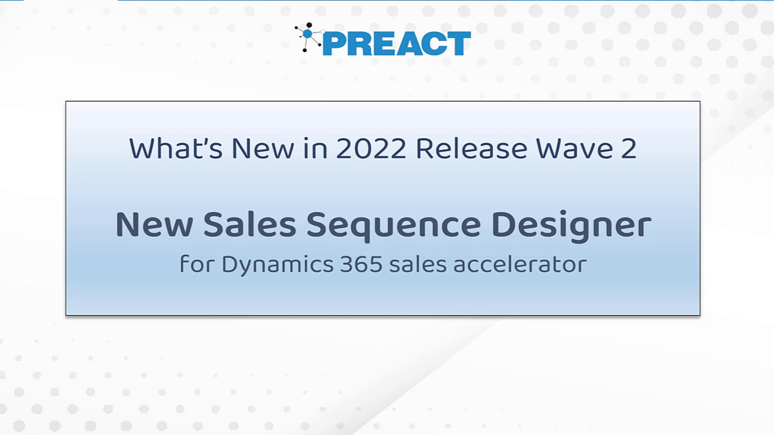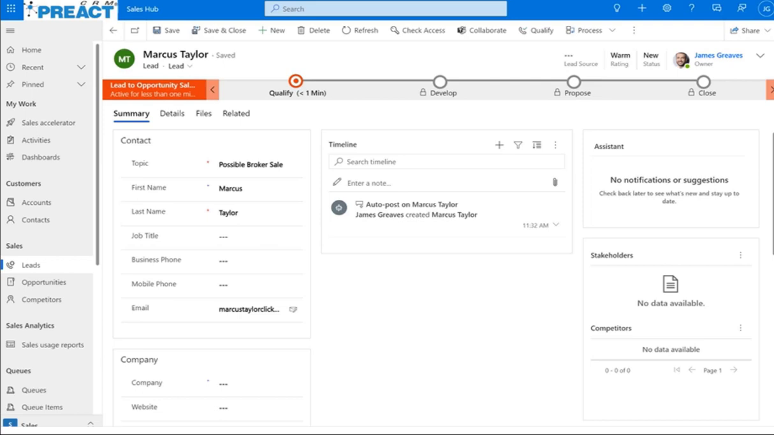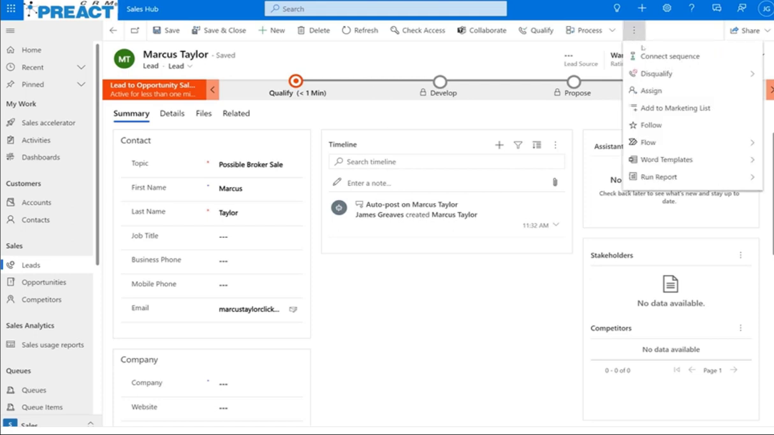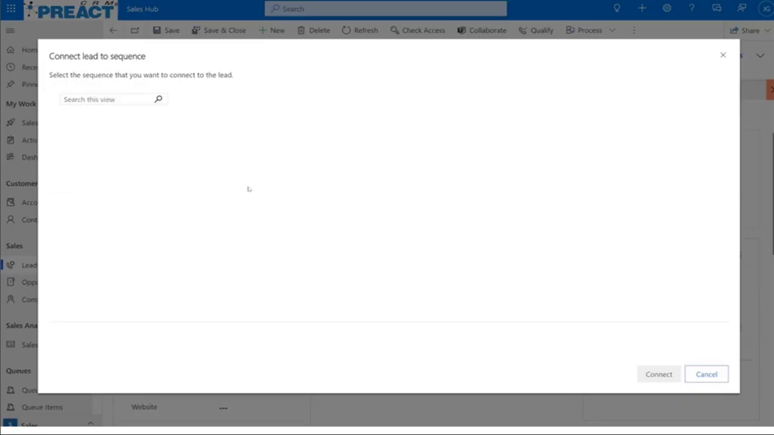We will now have a look at the sequence designer. This will allow you to automatically send out emails and schedule tasks when certain actions take place. In this case here, I'm going to send out an automated email and schedule meetings for compliance on a brokerage opportunity. First of all, we're just going to select the option here to connect the sequence.